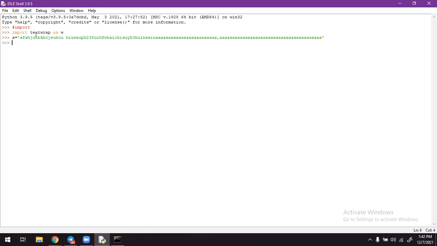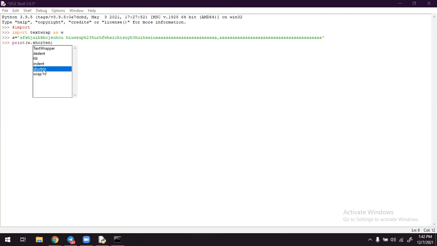Using textwrap, we can wrap the text. Suppose I need to display only the first 10 characters, like a page. Then what do I have to do? I have to call textwrap, or else use w. Just write w and press dot, wait for a while, and then you will get wrap, indent, shorten, like that. Commands will appear.